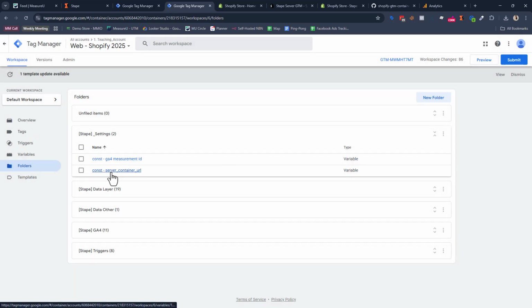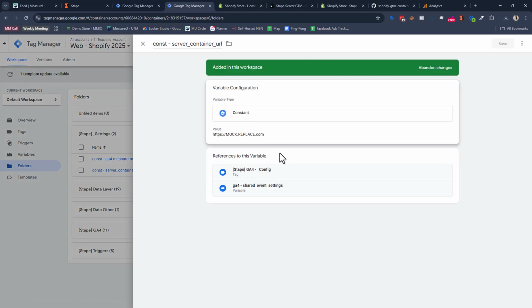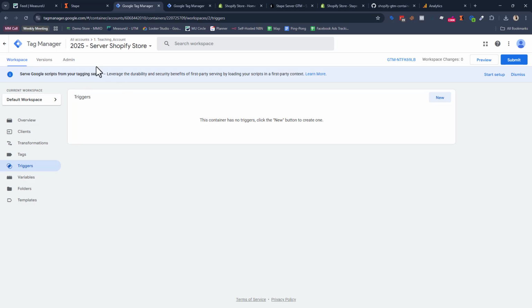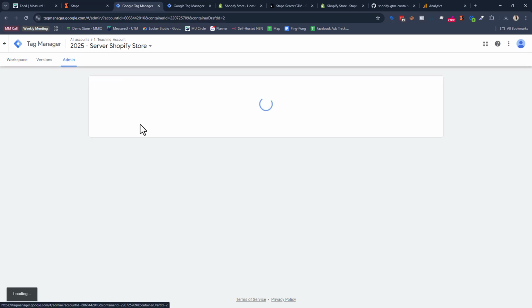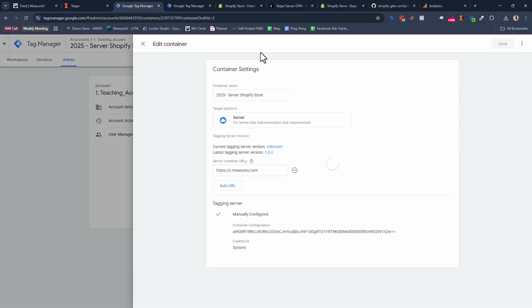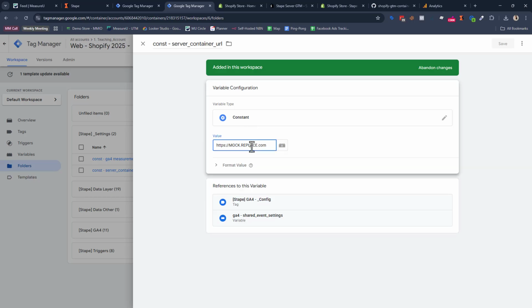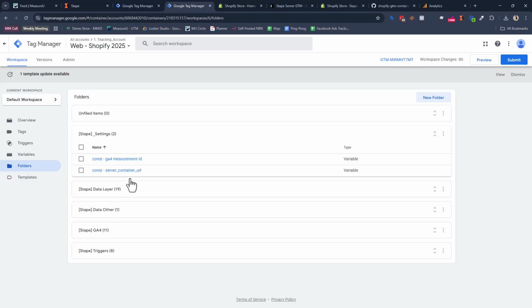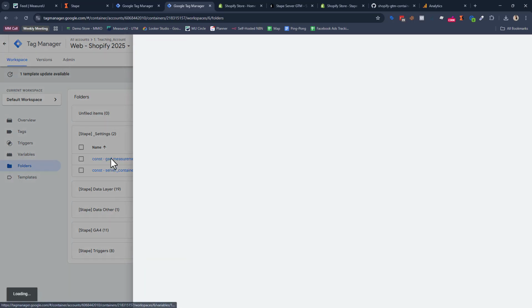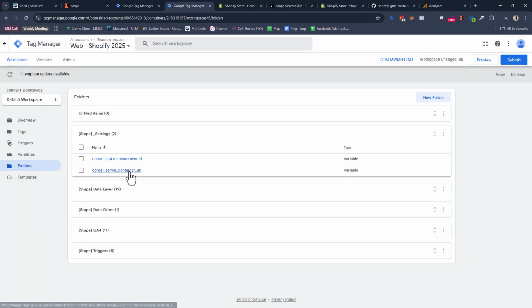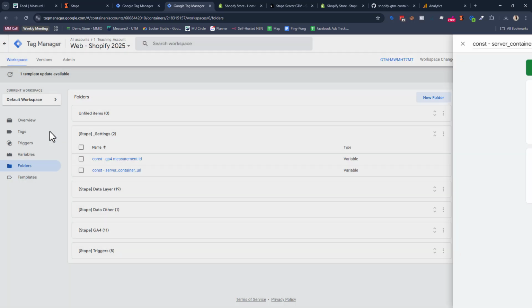Now, the next piece of information is you need your server container URL. Where can you get that? You can hop back into your server container. You can go to admin. You can then go to container settings, and then you can come down here, copy that. I'm just doing Control-C on my keyboard. I'm hopping back in here, and I'm going to paste. Alrighty. We've set up our 2 constants. We've put our measurement ID in and our server container in. So that's the basics we need to do in here.